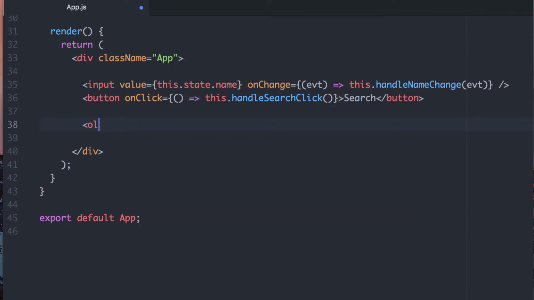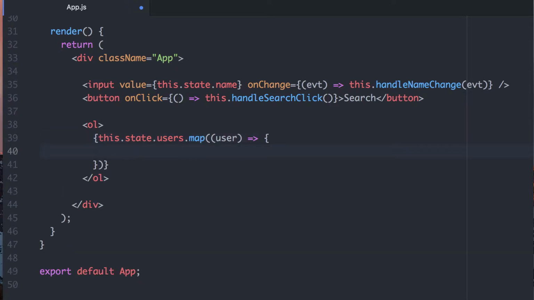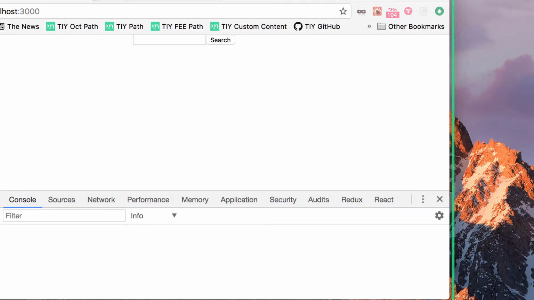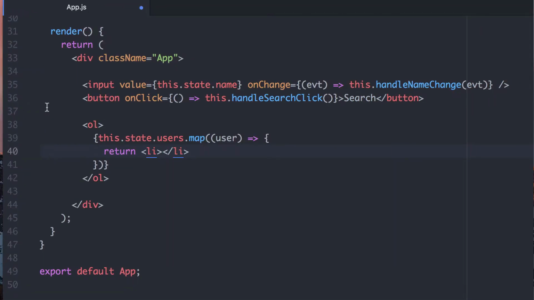And ordered list, sure. This.state.users.map. Once again, what we're doing in a map is we're taking all of the data that's in the array, which right now is nothing, because we haven't put anything in there, but we're taking all the data and we're transforming it into something else. That's the purpose of map. And so in this case, I'm just going to return the list item and the login name. And let's go look, what's that called? It's called login. So I'm just going to say user.login.